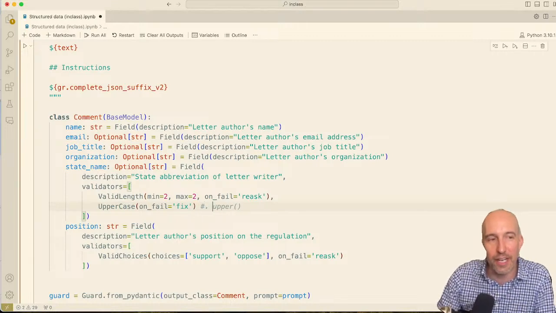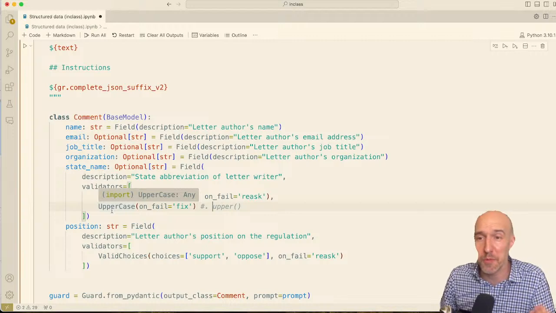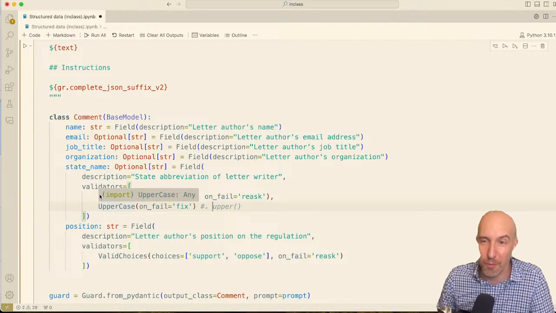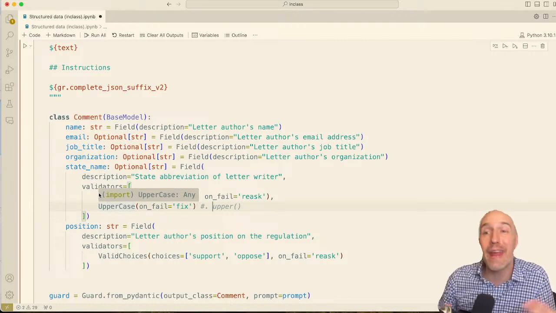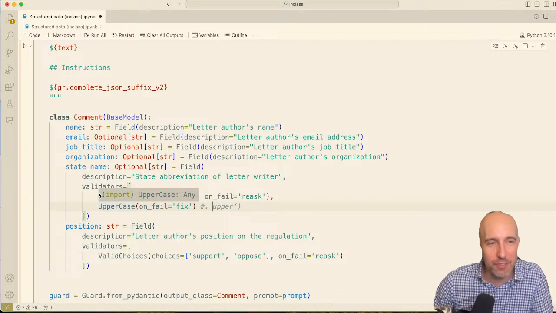And so when you say on fail equals fix, it's built into it that if it comes back and it doesn't work, it'll just make it uppercase. Could you manually clean that later? Yes, but it's also easier if it comes to you first. Wonderful.